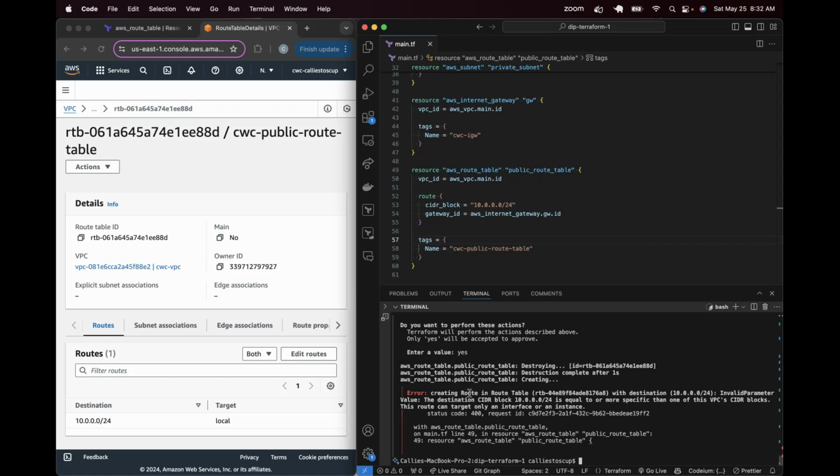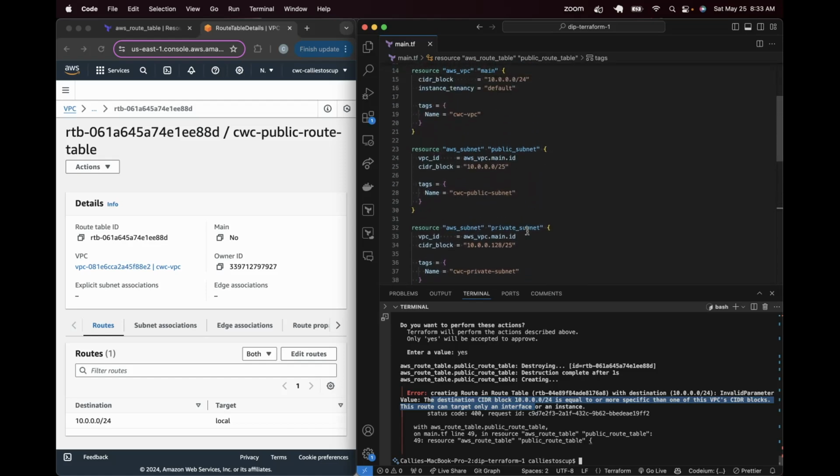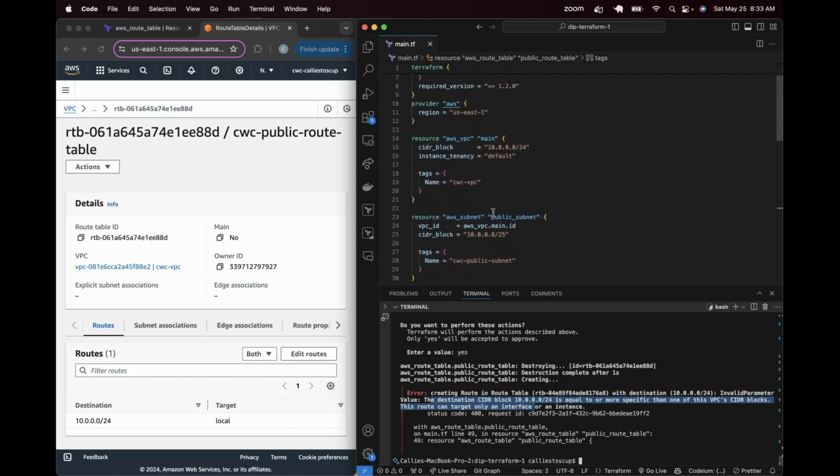Okay, so it's saying that creating the route has an issue. So our route here is the issue, our CIDR block here. And this is also why we should do more research on CIDR blocks so we understand it a little bit more. It's equal to or more specific than one of the VPC's CIDR blocks. This route can target only an interface or an instance. Interesting. All right.